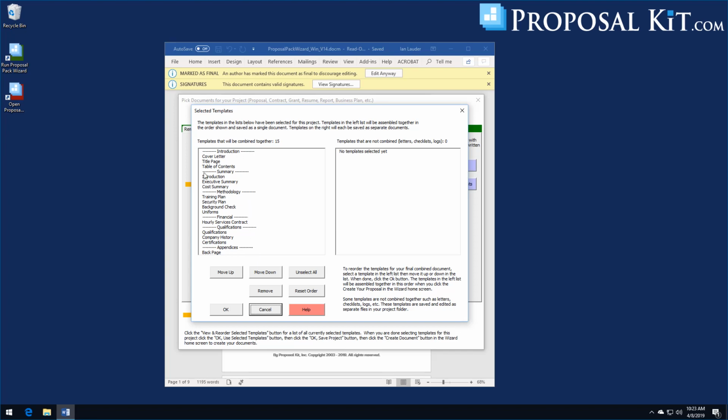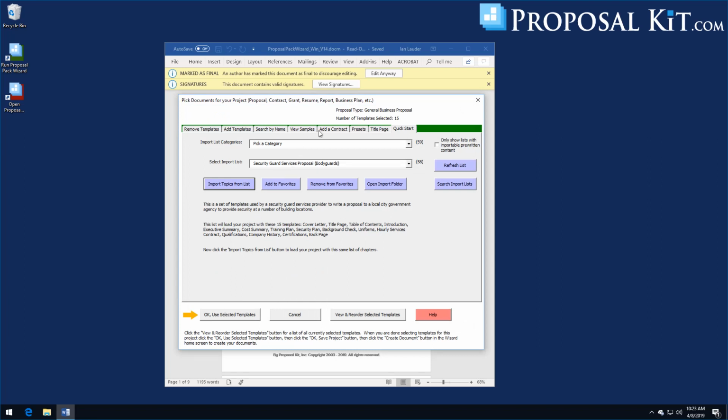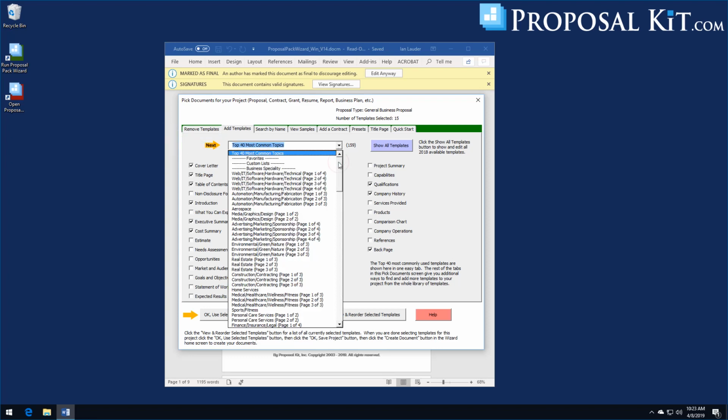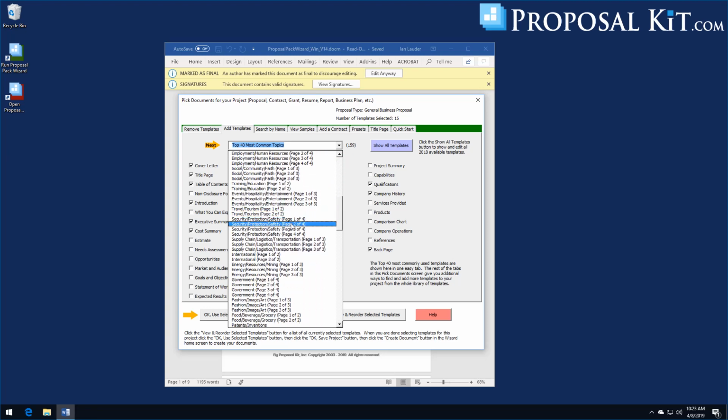Now this is just a starting list of chapters. Now you can customize this list of chapters in many different ways. So if we go to this Add Templates tab, you actually have thousands of chapters available. So we only have 15 chapters out of over 2,000 that are in the library selected for this layout. If we want to find more that are security related, we can click this drop down and scroll down, and you'll see there's 4 tabs of security related chapters. We select page 1 of 4.